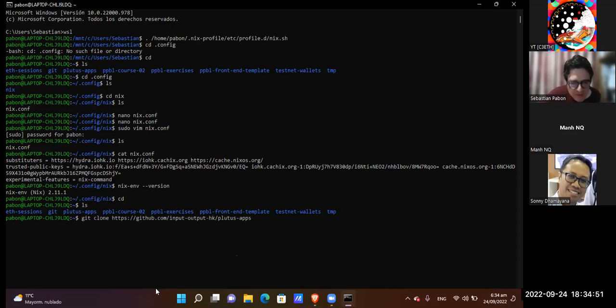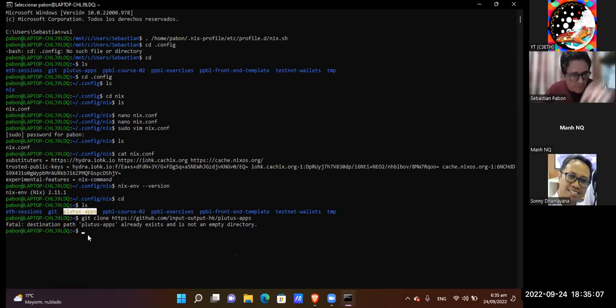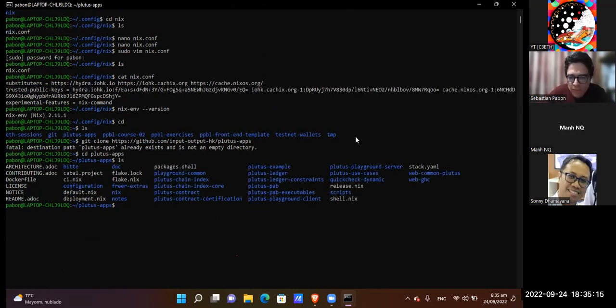Okay, copy and paste. Plutus apps already exist, and that is okay. It already exists because after the execution of that command, the system creates this folder. CD Plutus apps, ls, and I have here the whole structure of folders, commands and files to work on Plutus in general. Okay, next.